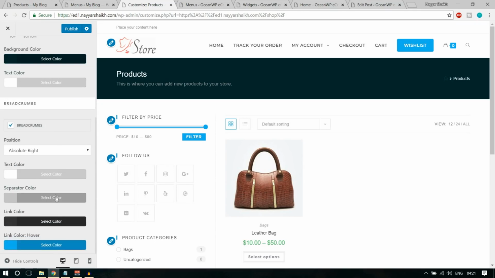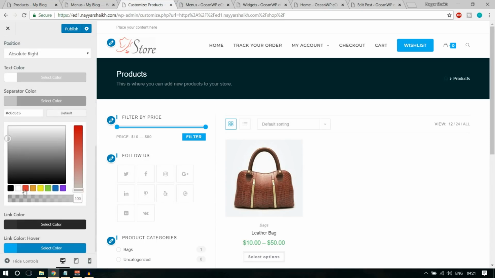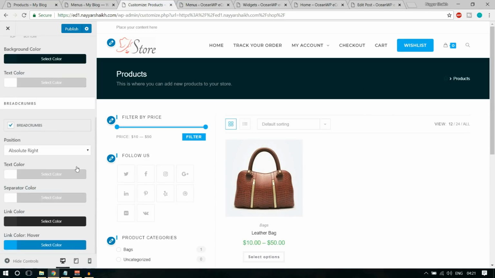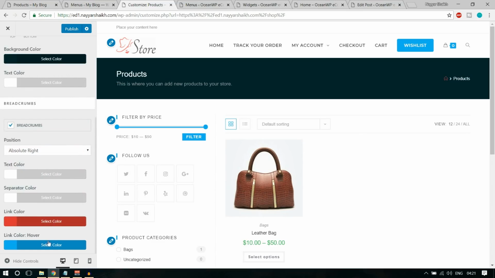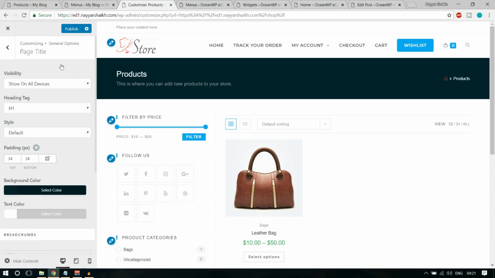Then separator color, you can also make it white. Okay, here is the separator, you can see. Then link color, let's make it red or blue, just to show you that you can change it. As you can see, blue color, link color. If you want to make it red, you can make it red. It's all up to you. Then link hover color, when you hover this link, it turns what, so it's all up to you. You can set that color as well. When you're done with all these things, you can click on publish.